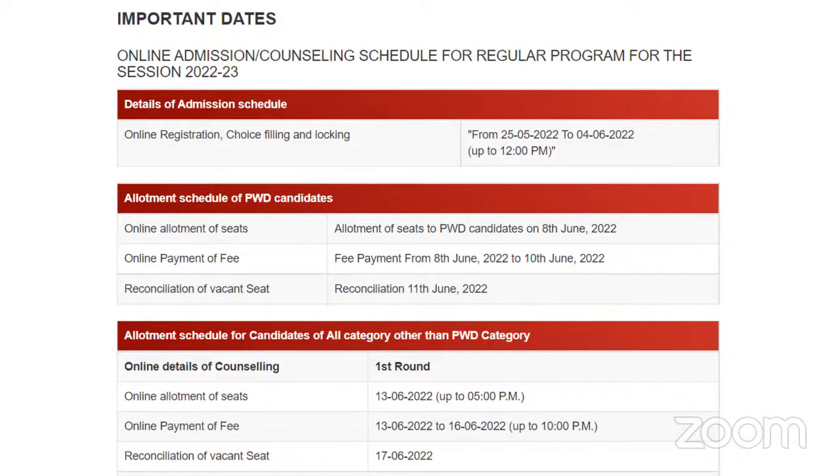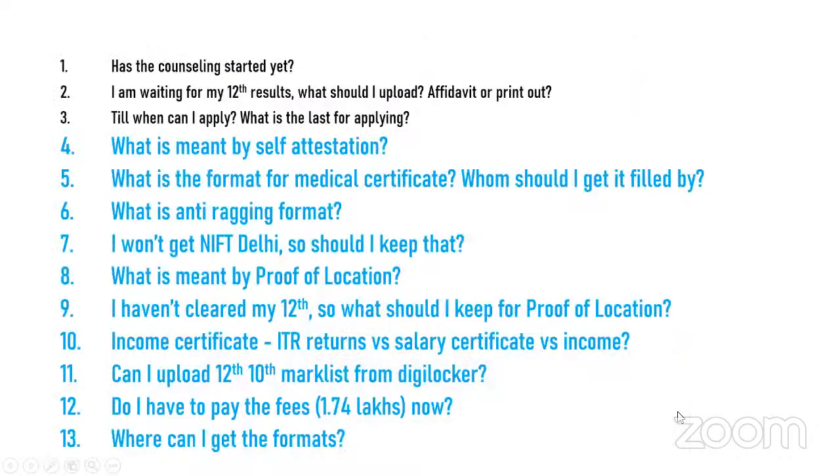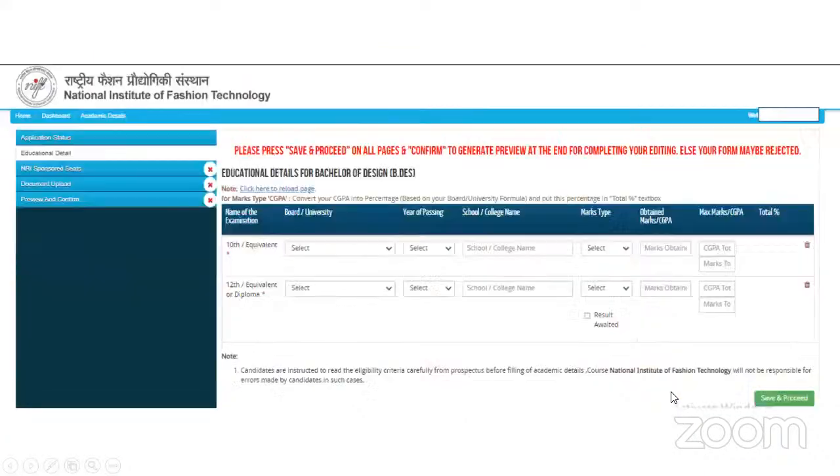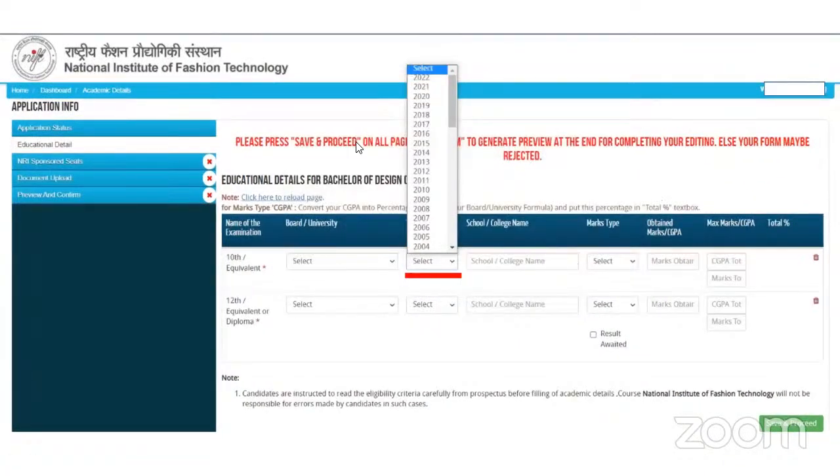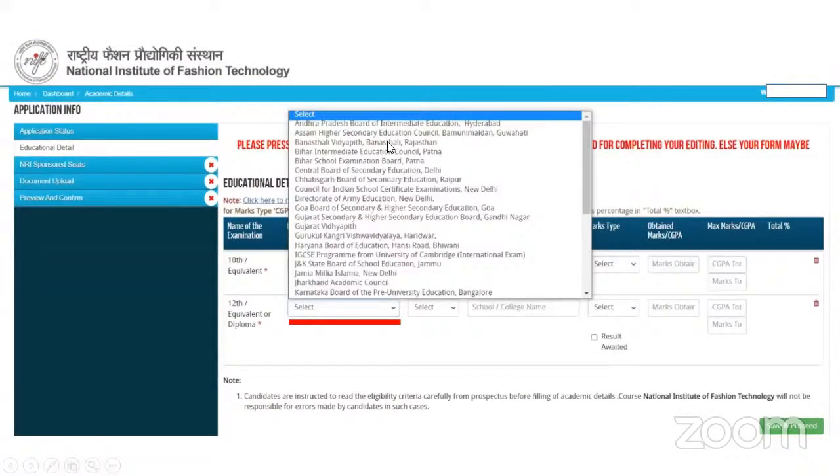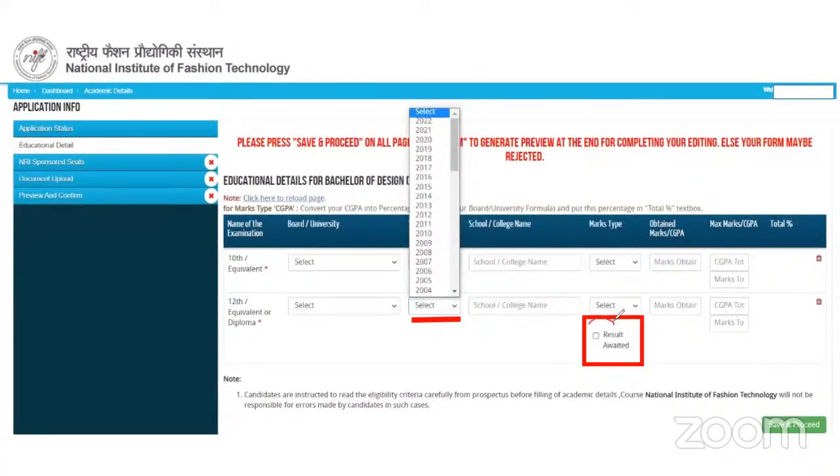Okay, I'm awaiting my +2 results. What should I upload as the +2 mark? It is self-attested. If you're currently pursuing your 12th and are waiting for your results, you do not have to upload the 12th certificate. If you are awaiting your results, you do not have to upload anything. You just have to click here. It will be a checkbox, a tick mark. You just have to give that.